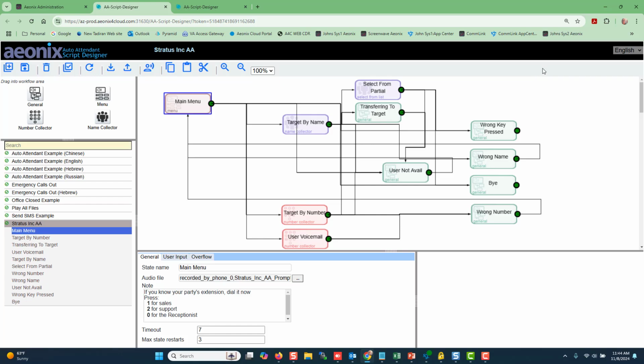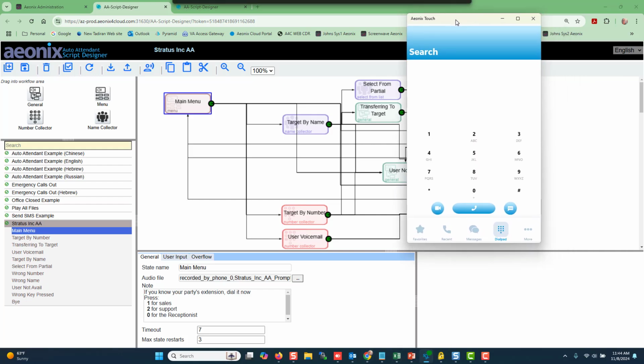Now a holiday is coming up, and we want the customer to record the holiday greeting for the 4th of July. So the customer will use a phone on their system. It can be any phone. I'm going to illustrate using the Aeonix Touch. And the Tataran partner will tell you the number to dial to record this prompt. In my example, the number is 8010. So I'm going to go ahead and dial that.